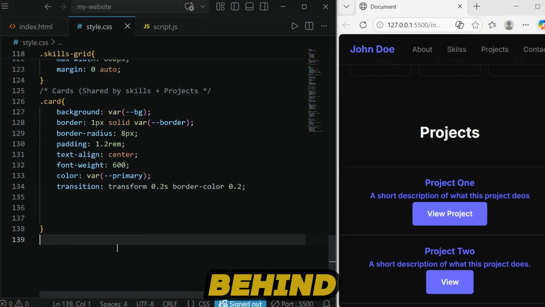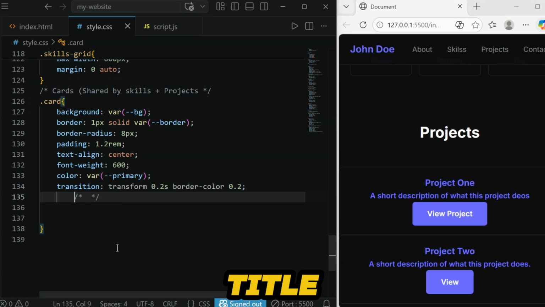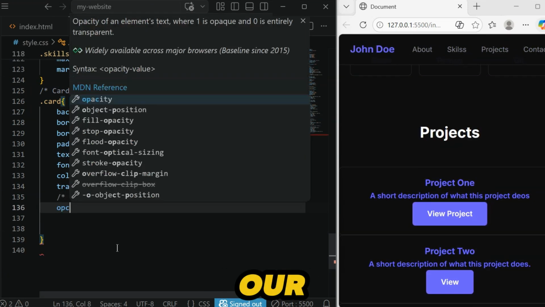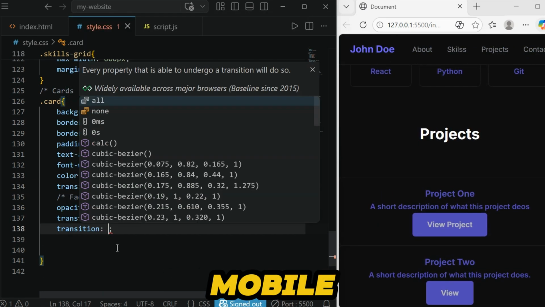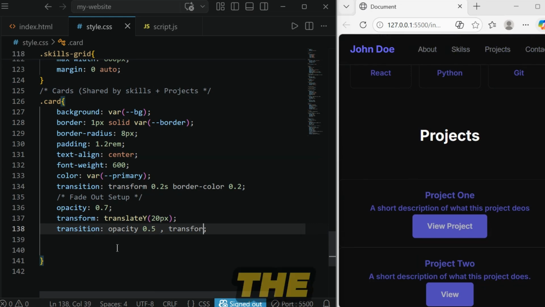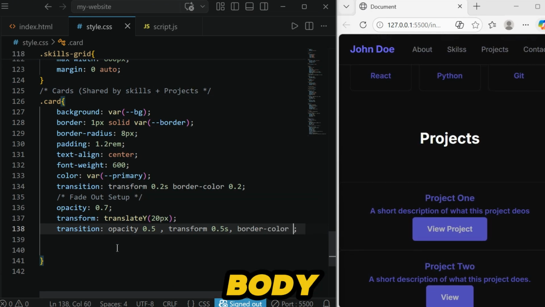The head section is behind-the-scenes stuff. The page title, our font, and the link to our CSS file. That viewport meta tag is important for mobile. We'll come back to it. Everything the user actually sees goes inside body.